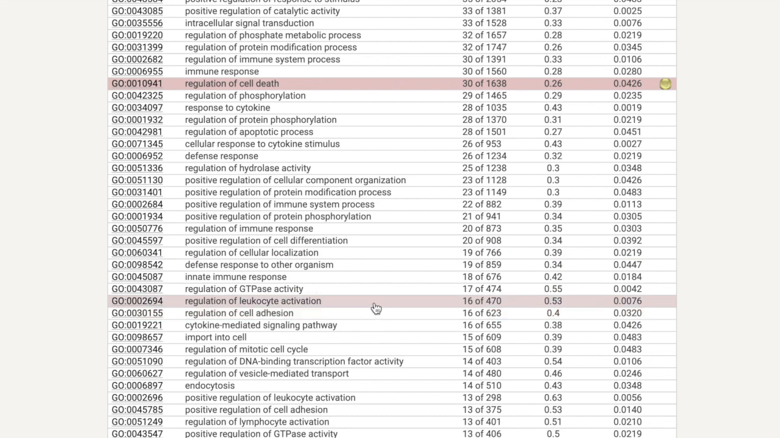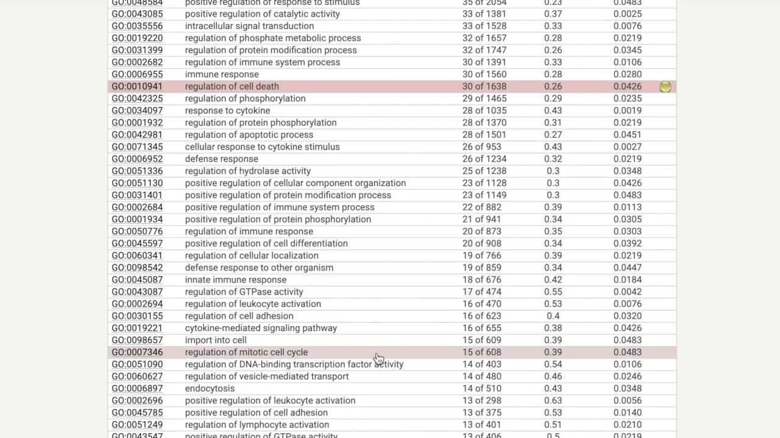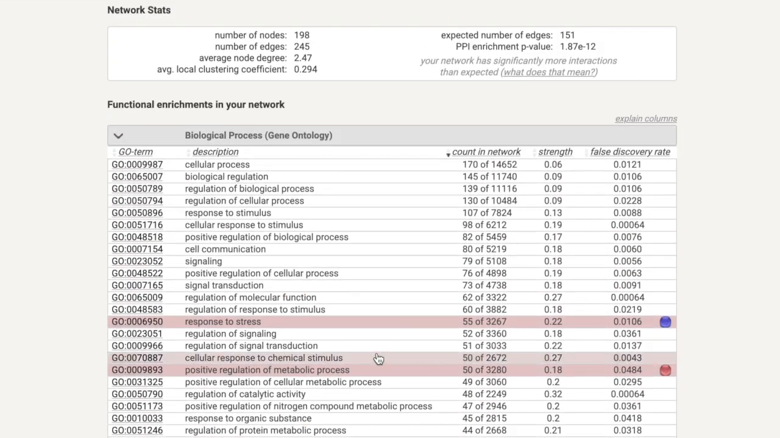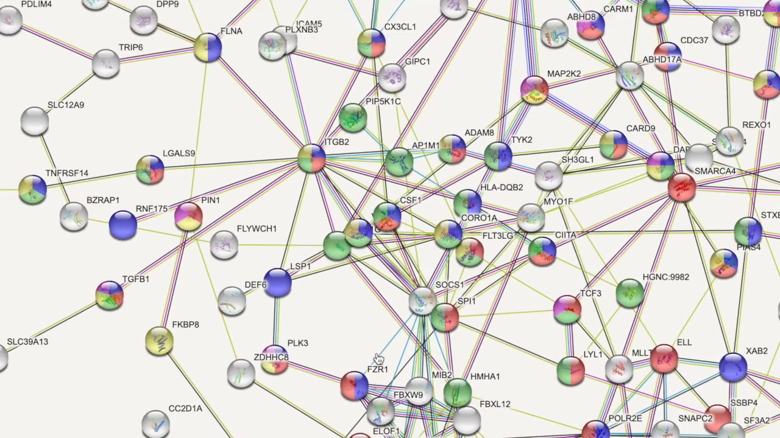Regulation of leukocyte activation, again immune kind of stuff, cell signaling. Regulation of mitotic cell cycle, right? And as I color these, you can come up to the network and now you see them that way.